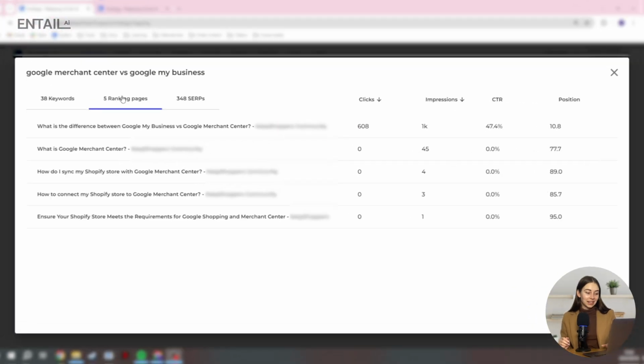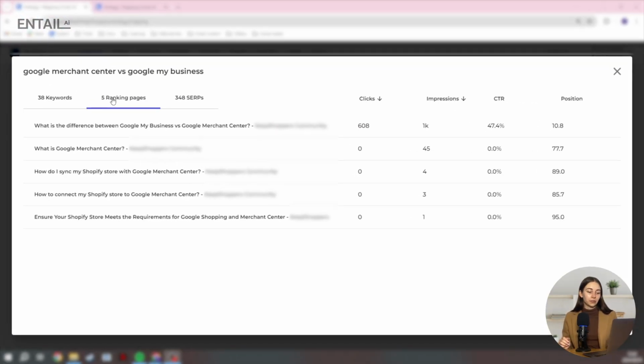Entail's keyword cannibalization tool can also show you an example of what cannibalization isn't. Let me show you. Here we have 5 posts ranking for the topic Google Merchant versus Google My Business, but only one of them is predominantly ranking for this keyword. The rest aren't getting much traffic and impressions. As I mentioned previously, this means that this isn't cannibalization. So, as you can see, our tool shows you each topic, what pages are ranking for it, and whether there's cannibalization. There's no need to go on Google Search Console and search every keyword for every page, trying to find the needle in the haystack.